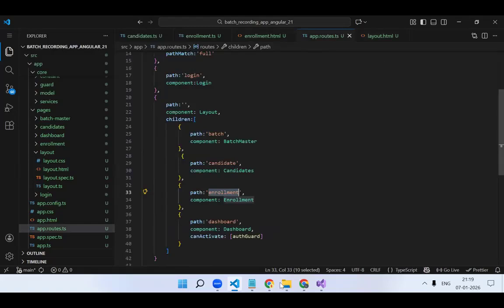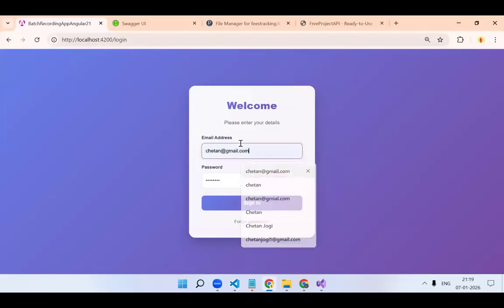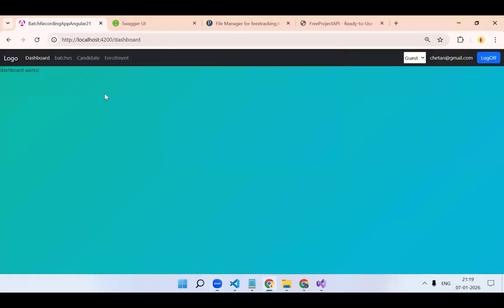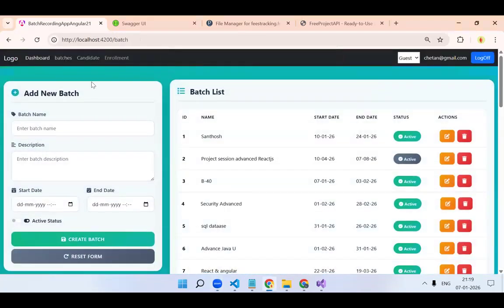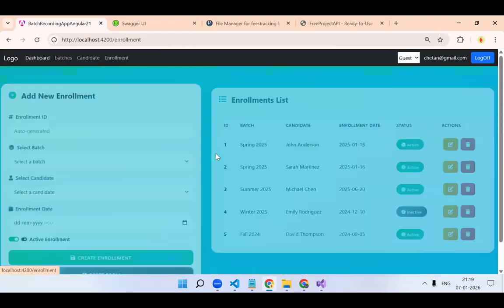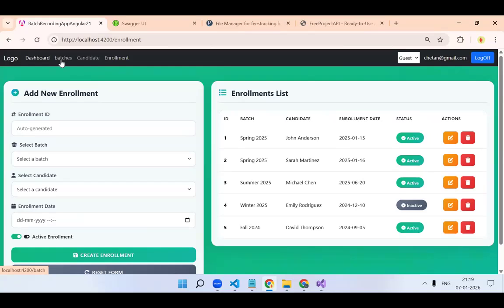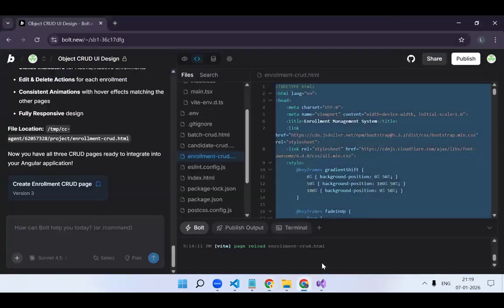Let's try logging in with my details. Chetan@gmail, admin, sign in. Okay. So this was our batch component. This was our candidate, and this is the enrollment. So see, the UI has the same behavior, because whenever we work on a project, all the pages should have the same look and feel. Okay. So that's why we are using the same prompt to create all the UI.